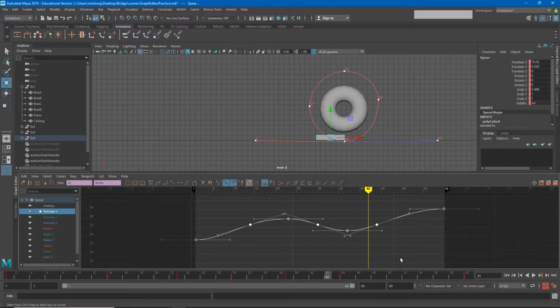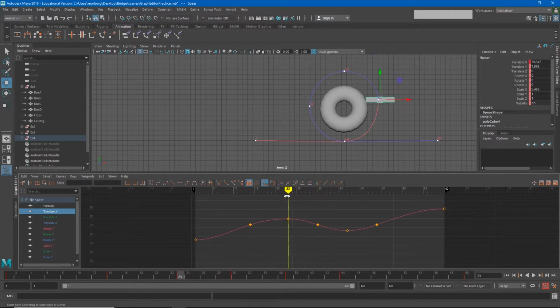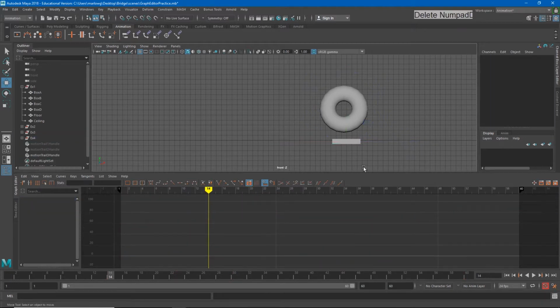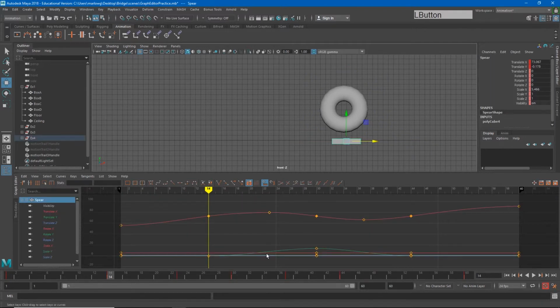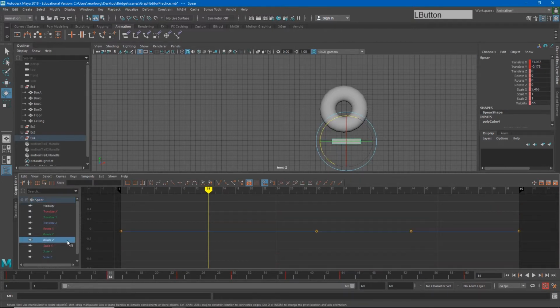Let's say the director also points out to us that this box is supposed to be doing a loop around the donut, and currently it's staying in the same orientation. Rather than going back and reanimating this entire thing, I'm just going to change the curve for my Rotate Z. In my Rotate Z, you'll see that for the most part, it's completely flat all the way through.